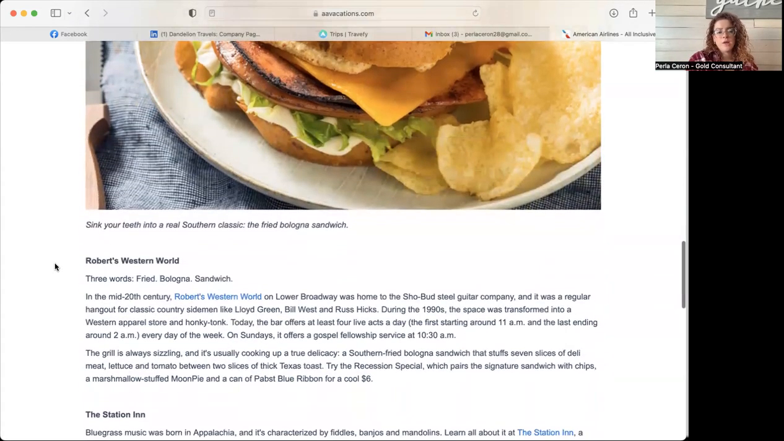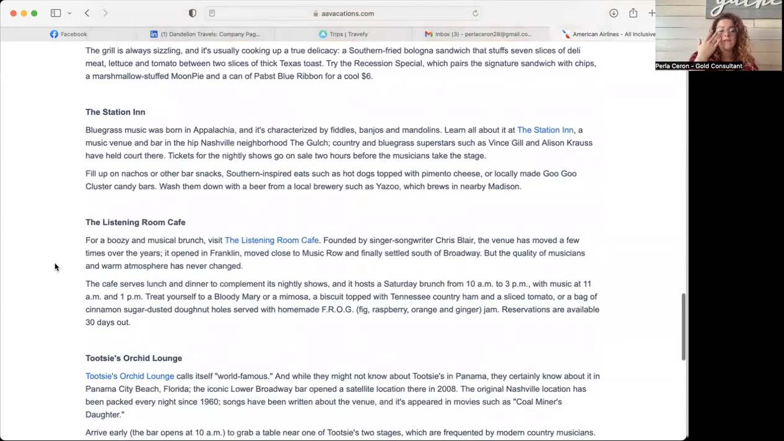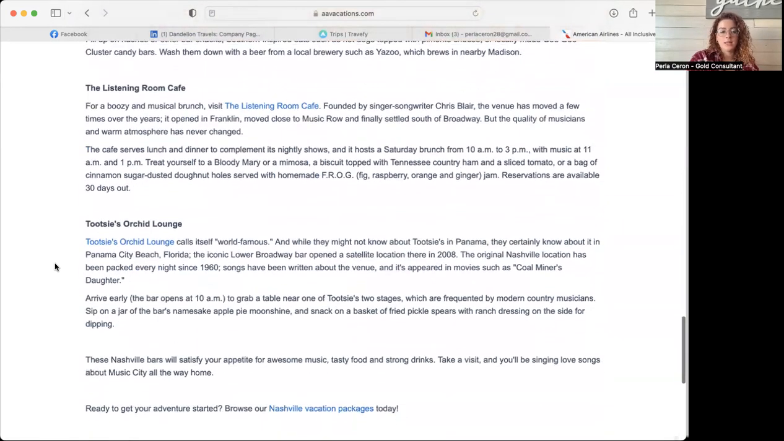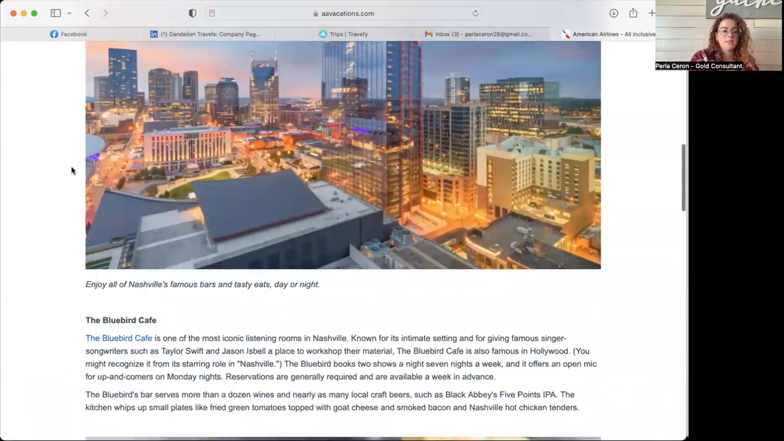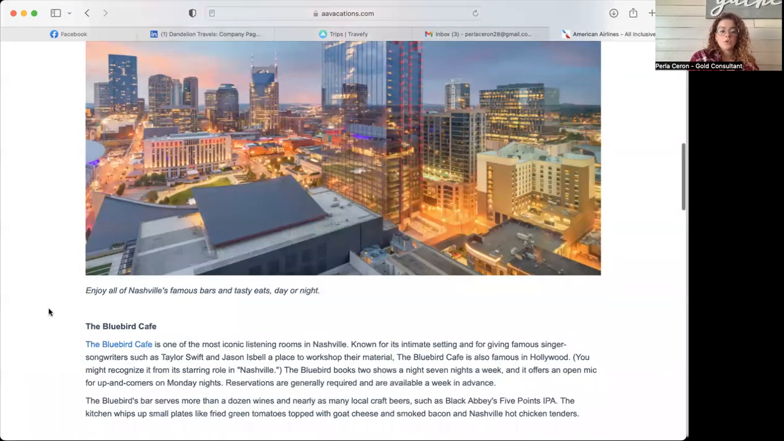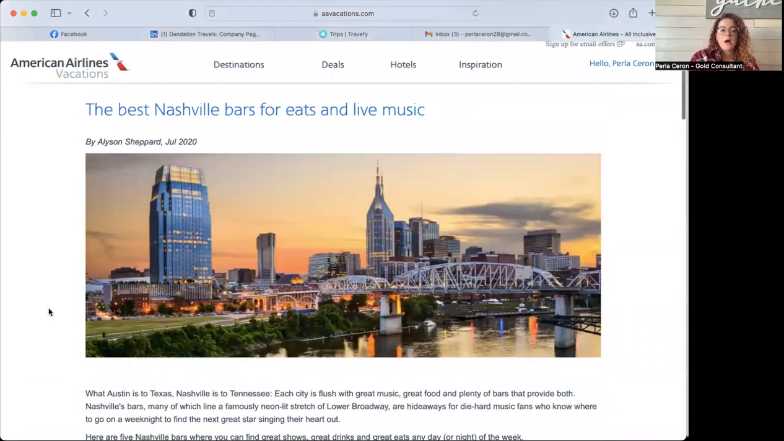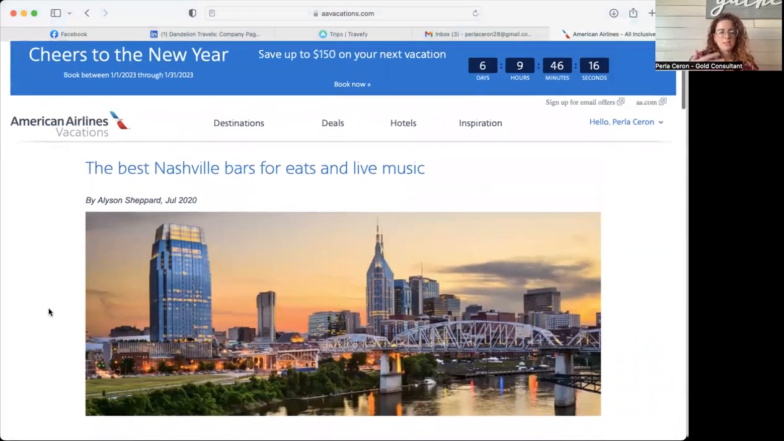But what I would do if I had someone going to Nashville is just look at this and write it in my own words. I would say, these are the recommended eateries, and give a little bit of a description of the place, and that type of thing. So that's how you can market or just give some more information on that specific location.